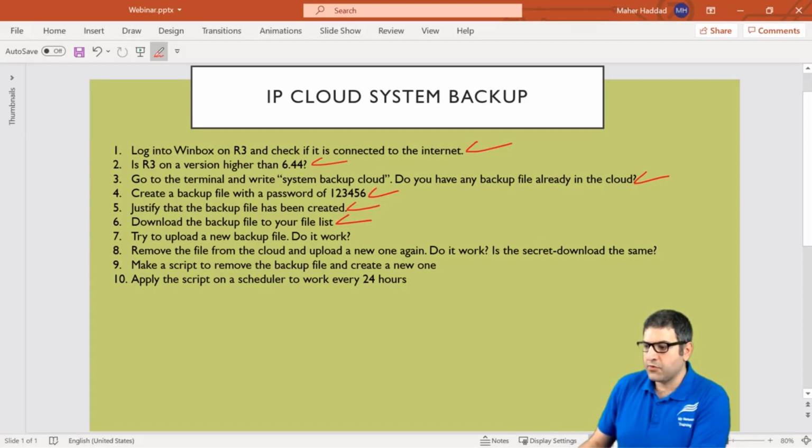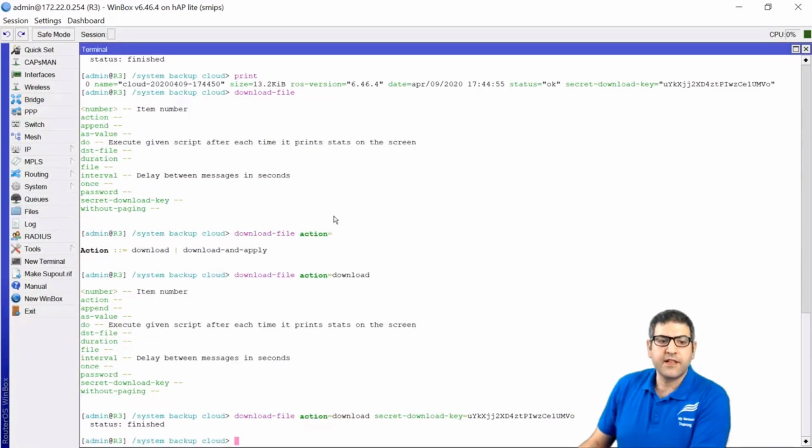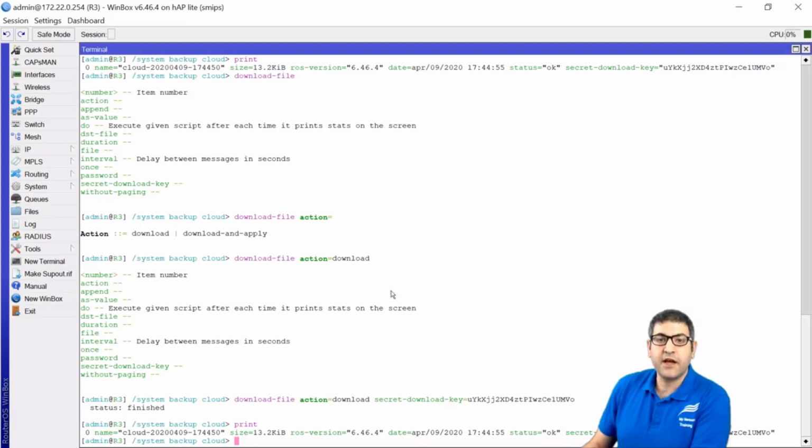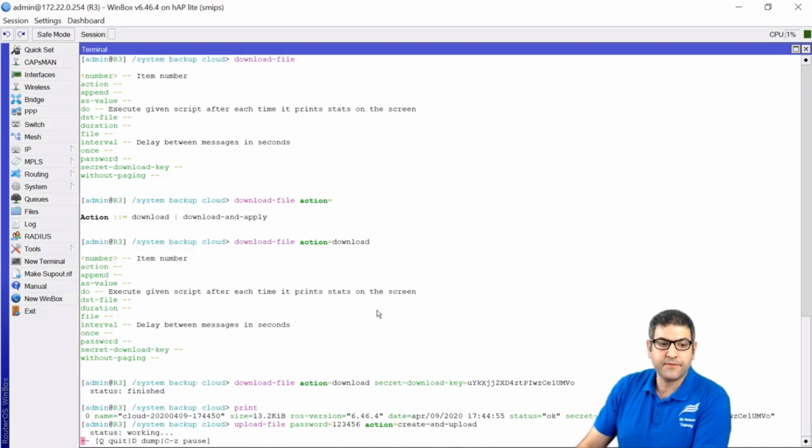If we go now to the command line over here, and if we say print, you can see that this file is still there. The file that we first created and uploaded to the cloud, it's there. Now they said, okay, can you create a new one just to have 2 files on the cloud? Let's try. So I'll recall the command that we put for uploading the file, which is this one: upload the file, password, and the action create and upload. And I will say enter.